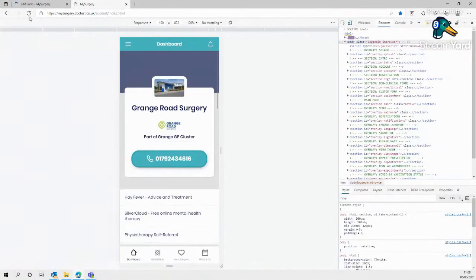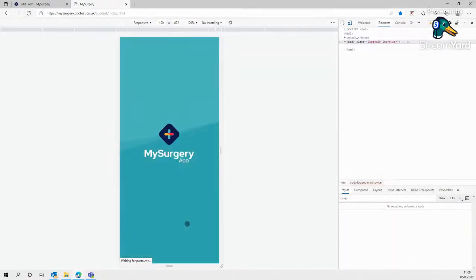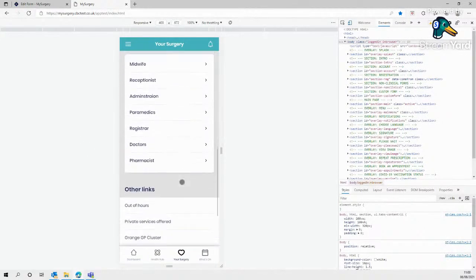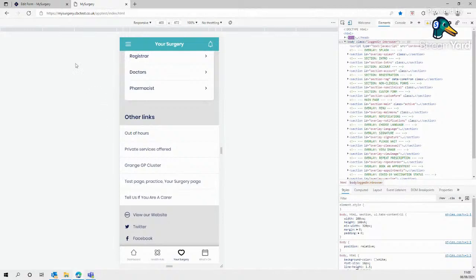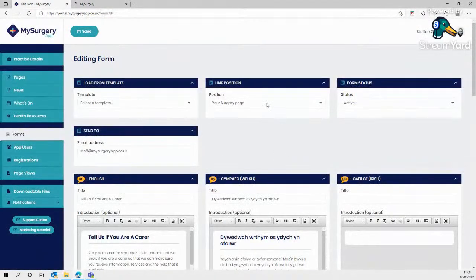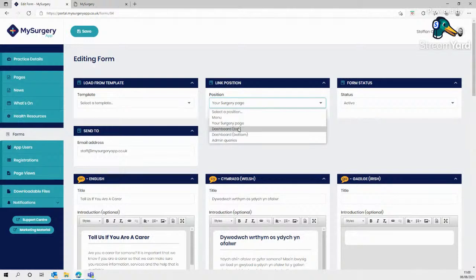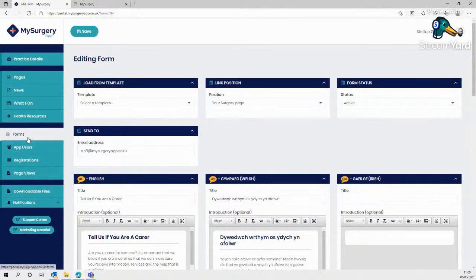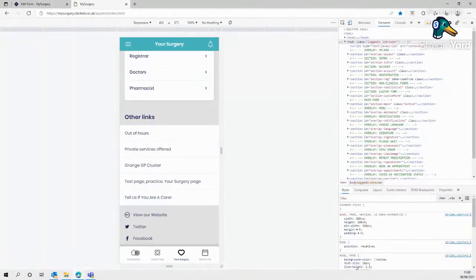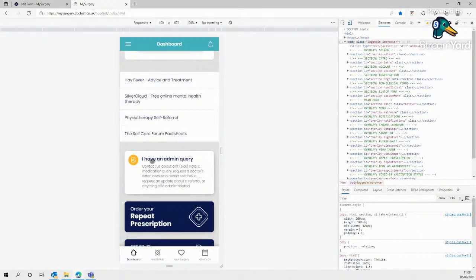At the surgery page, so if I was to save this form, tell us if you're a carer, and put it in the surgery page, then once the patient goes on to information about your surgery, they can scroll down and tell us if you're a carer is there. But again, this is an admin form, so we'd suggest you put it on the app's homepage. So either dashboard top, dashboard bottom, or behind the admin button is the perfect place to put it. I would suggest that you put all admin queries behind the button called I have an admin query, and that does allow the patient to find any admin queries that they have. It usually would phone for. So the main aim of these forms is to reduce your phone volumes.